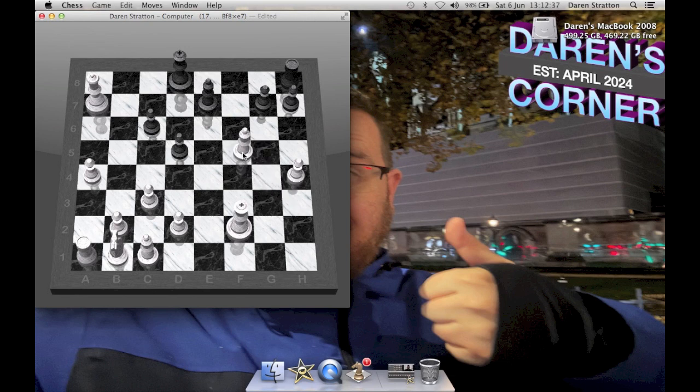Right, let's take your pawn. Bishop H3 takes F5. Bishop E7 takes H4. Check. King F2 to E3. Pawn G7 to G5. Bishop can't F5 take it, to D7. Pawn H7 to H5.